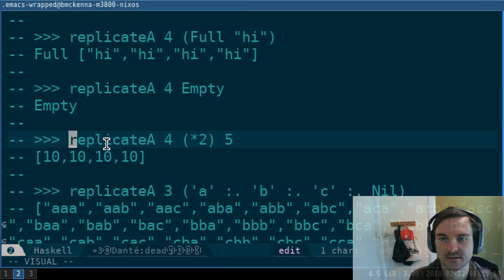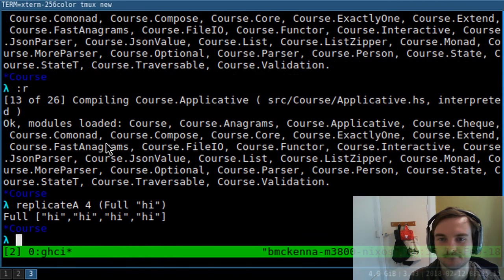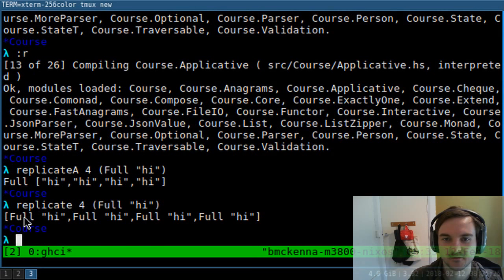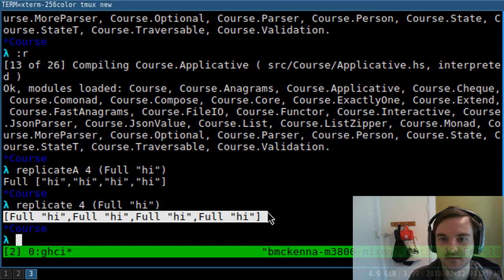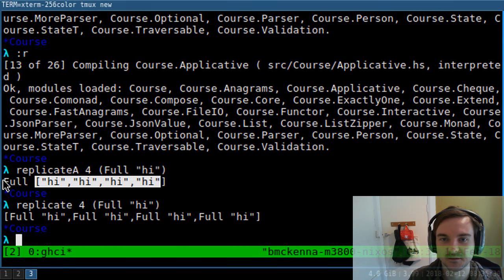So replicate. So take four, so if we did replicate that, then we've got Full High, Full High, Full High, Full High. And remember our sequence, what it does is kind of flips the two type constructors, so it takes a list of something and then rebuilds the list inside of the type constructor. It'll deconstruct this outer list and then reconstruct that list inside of our type constructor.